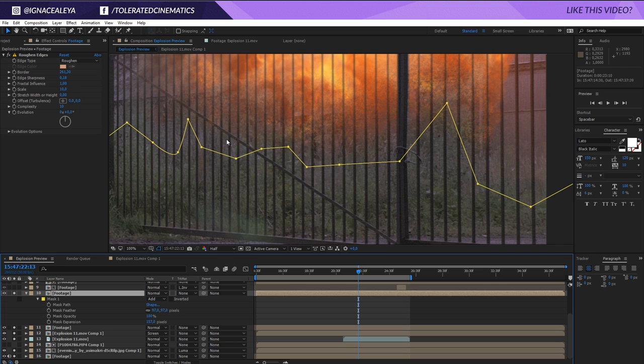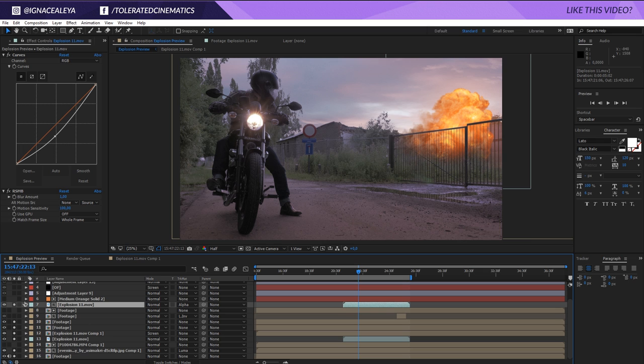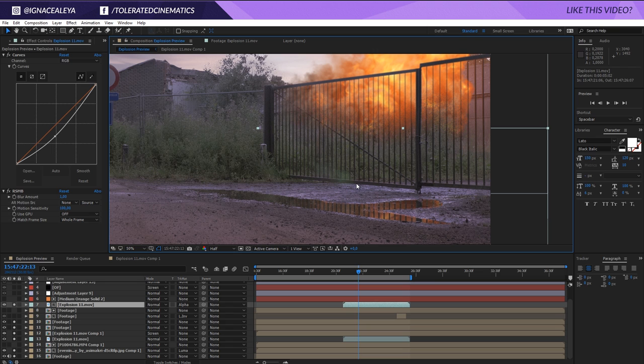It's not perfect here, but as you can see, it actually looks like the fire is behind the vegetation using this roughen edges effect, which I really love to use in combination with masks. Next, I added an explosion right here in the reflection for the water, which is also really important when you're working with light. Make sure that it actually reflects everywhere possible.